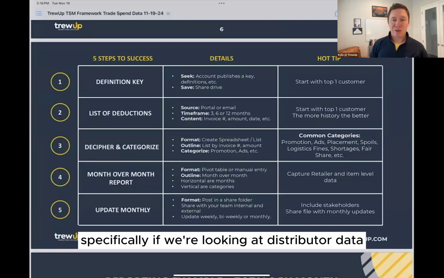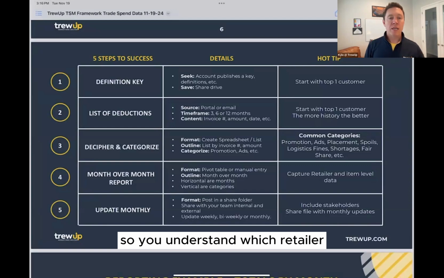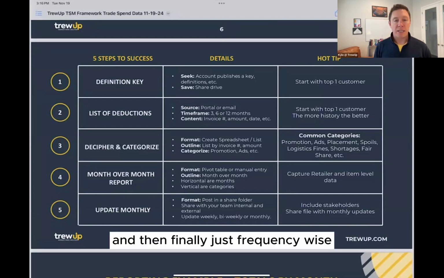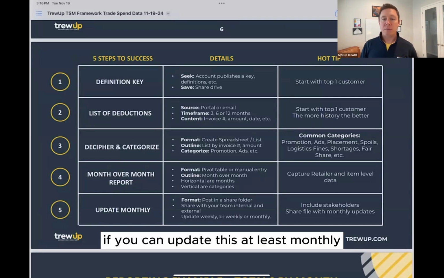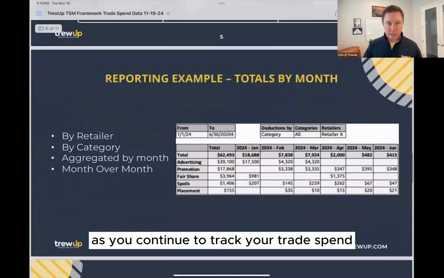You're going to want to also capture that retailer and item level data. Specifically, if we're looking at distributor data, you're going to want to see if you can get to that next level of granularity so you understand which retailer is associated with that deduction. And then finally, just frequency wise, if you can update this at least monthly, that's going to be helpful as you continue to track your trade spend.